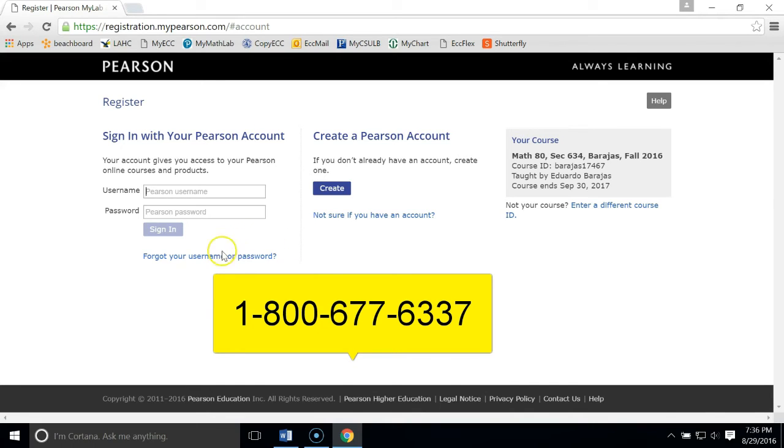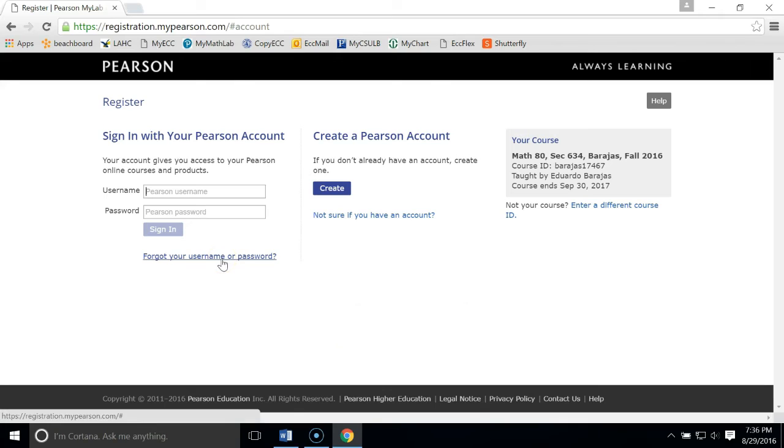If you go through the link and you still can't find your username and password, call the 800 number and have them help you find your old username and password so you can have it all in one single account. Okay? Now, for everyone else, if you've never used this, you have no idea what this is, you're going to have to create an account.